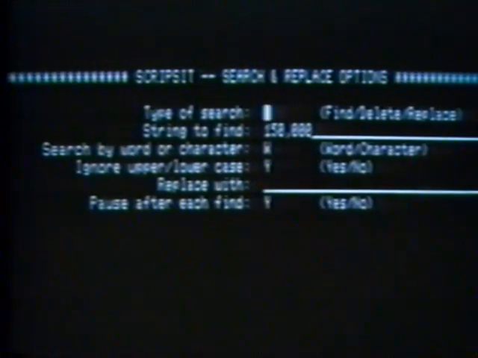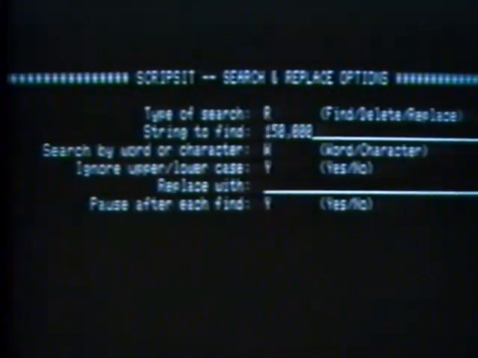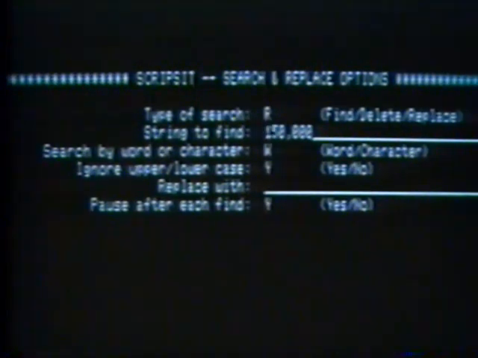This time, on the Options menu, select R for Replace. And 150,000 is already in the String to Find blank. So indicate a search by W for Word. The case of the characters doesn't matter since they are numbers. And for Replace With, type 160,000.